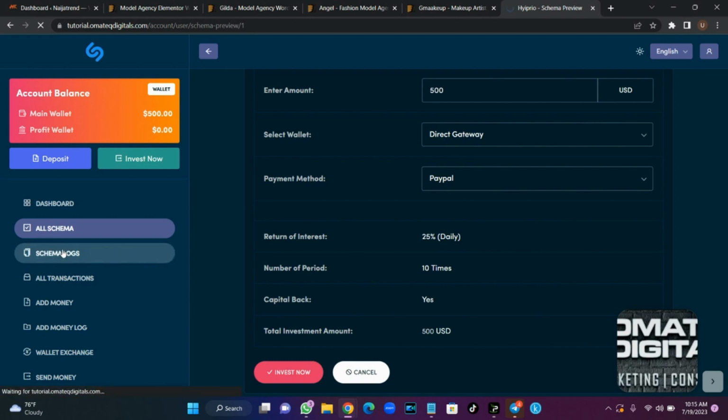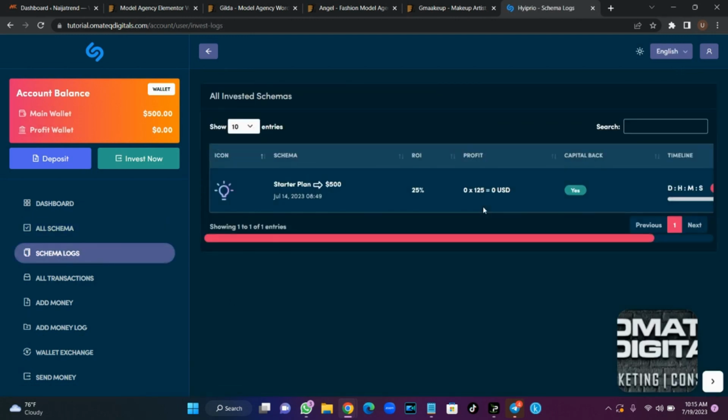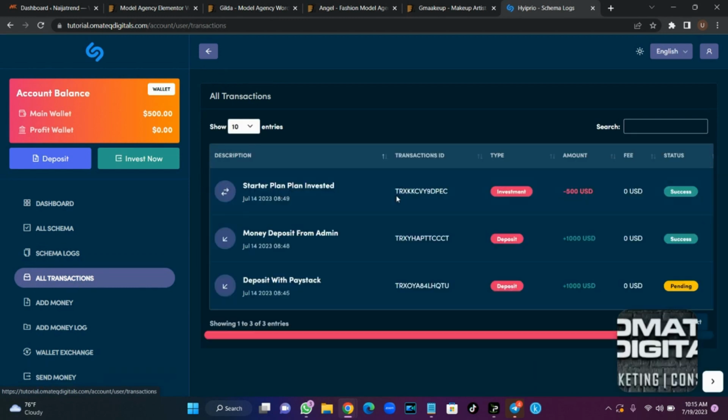Your schema logs are your investment logs. Your investment log is your schema. Then your all transaction, this is where all transactions appear. Whether you make a transfer, you place a withdrawal, you place an investment, anything, this is where you see everything.